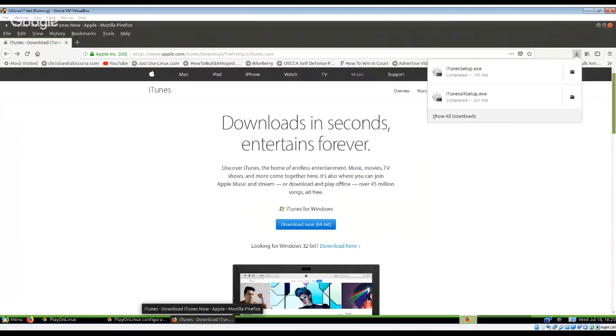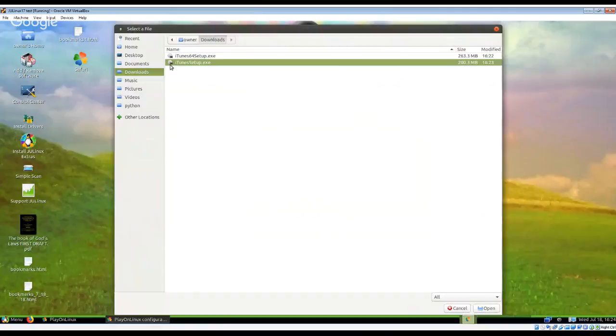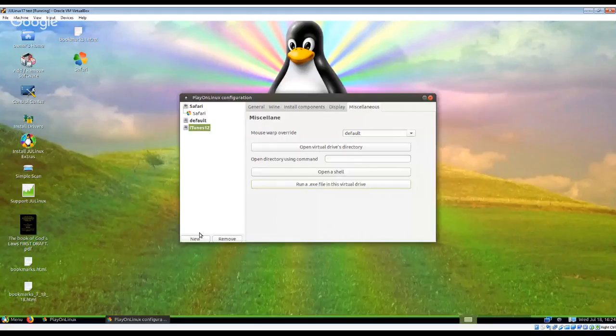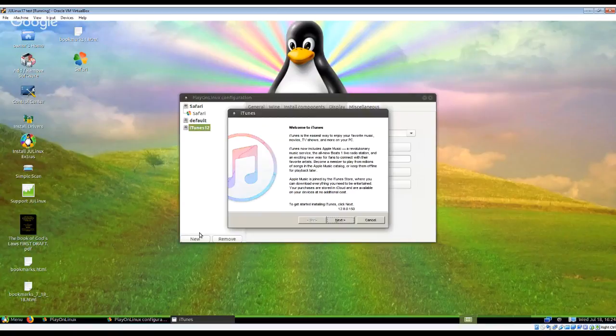iTunes is completed. We're ready to install. All right. So I will open, I will clear the Firefox previews. All right. We're going to run an EXE. Yep, I'm going to open. You know what EXE must stand for? Explodable. Oh, Lord. It's supposed to be executable. Okay, so computing space requirements. There we go. See, when we follow the instructions, things work. Okay, so next. Yep, I got it. Okay, continue.